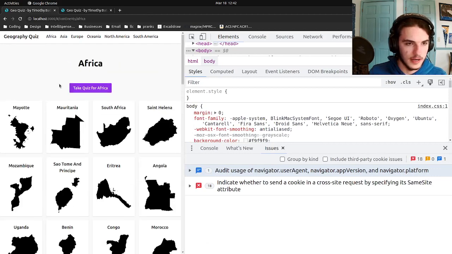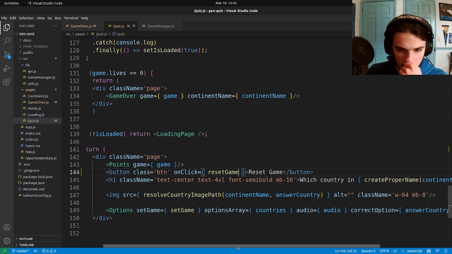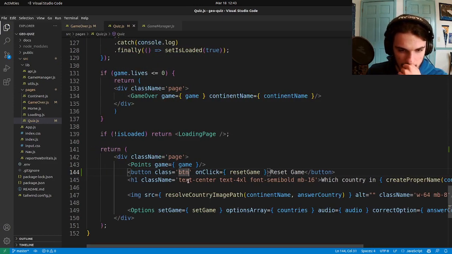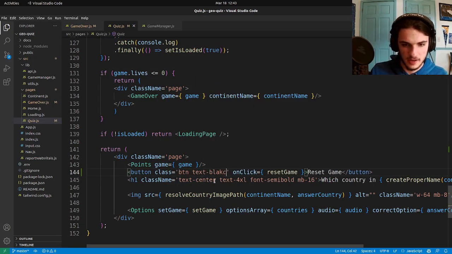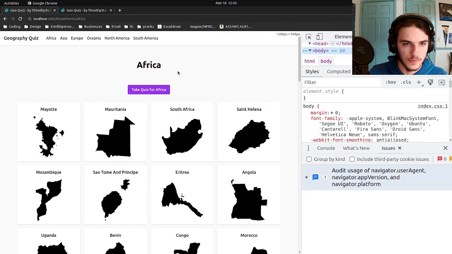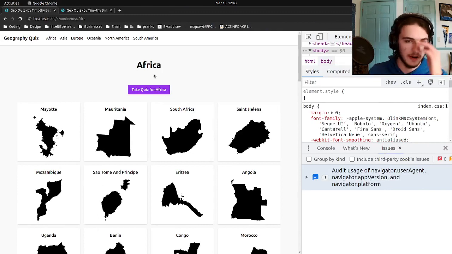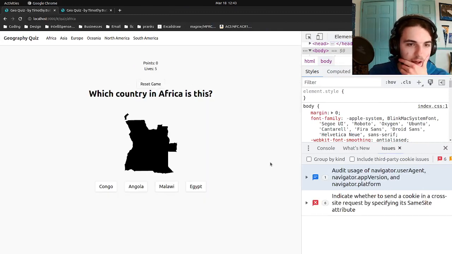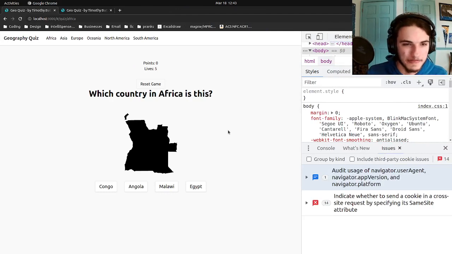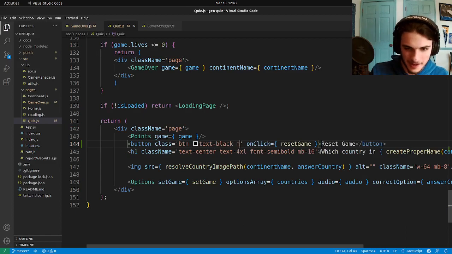Let's go to continent, and we don't actually see our button showing up. Why is that? Let me make sure the text is actually black and showing up. No, it is not. Wait a second. Oh my goodness, it's not supposed to show up here. Yeah, there we go. Okay, so it is actually showing up like we want it to. Okay, cool.